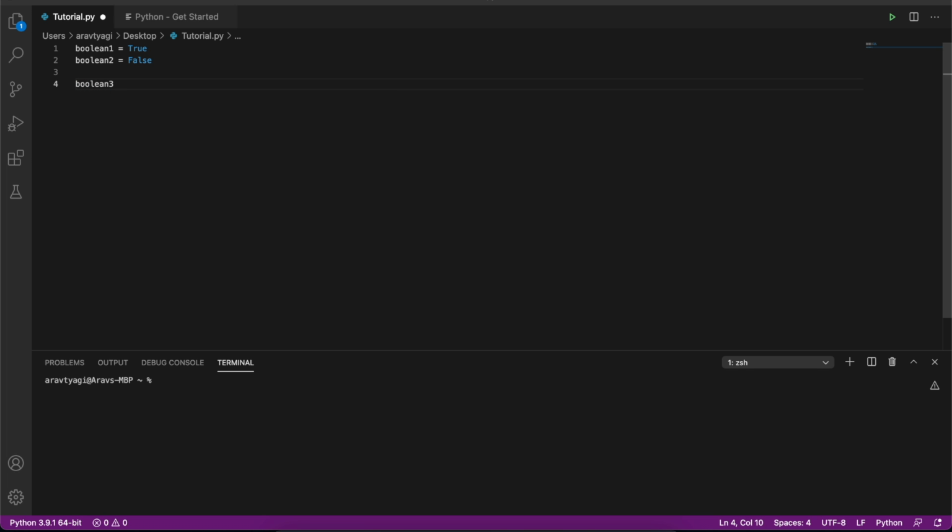Boolean 3 equals. So pretty much what this statement is saying is, is 3 equal to 2? If that's true, then Boolean 3 will be assigned to true. If this is false, which it is, Boolean 3 will be assigned to false. And that's pretty much what if, elif, and else statements are.